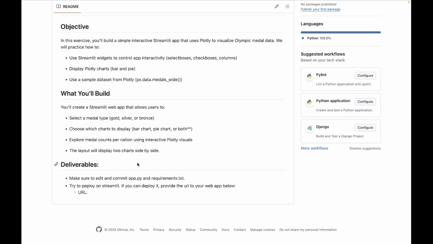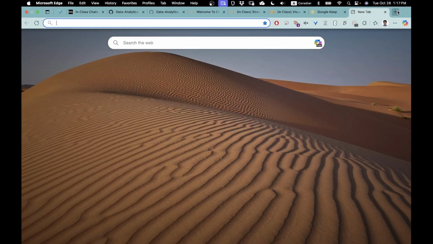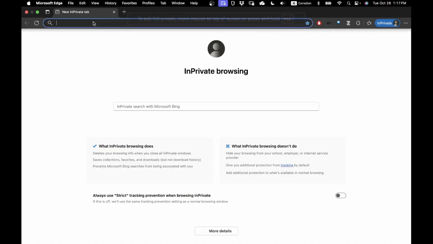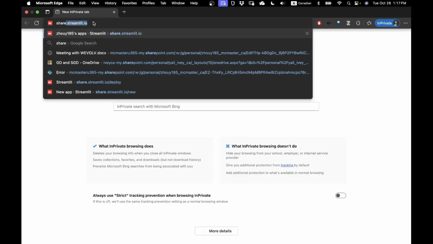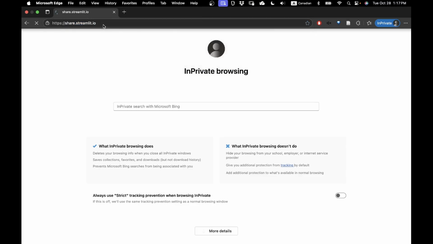But how do we do that? Well, that requires just a little bit of preparation. So go to the website called share.streamlit.io, right? The font size is very small, but I'm going to read it out to you: share.streamlit.io, okay? Or you can search Streamlit share on Google.